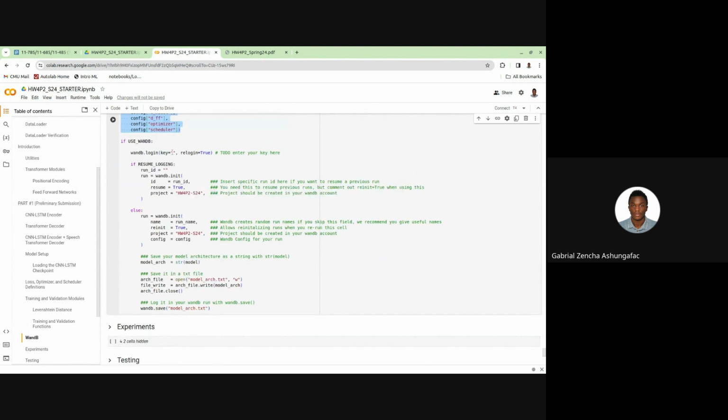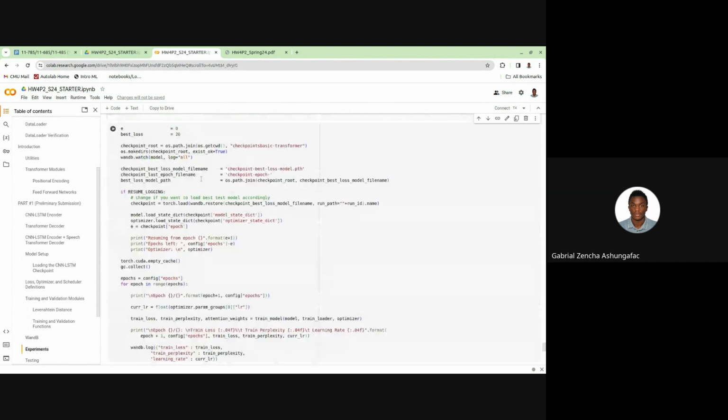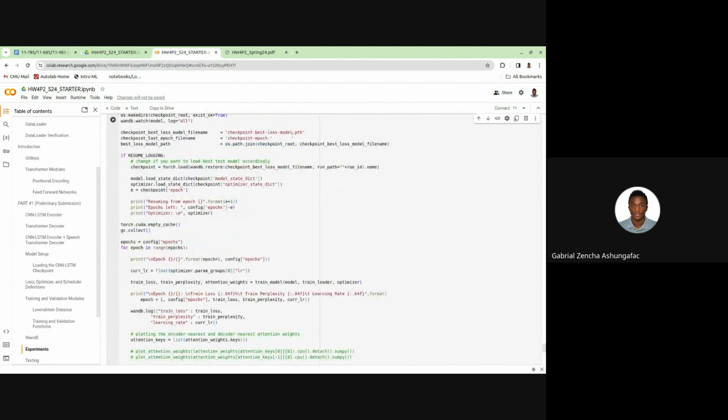So you have to enter your key and also create this project in your Weights and Biases account so that you can log the runs under this project. Okay. And the next part now is our experiments. So we have a checkpoint directory where we're helping you to store your checkpoints, and we are saving the checkpoints after every epoch, as well as the best model loss, the best loss which you've gotten so far.